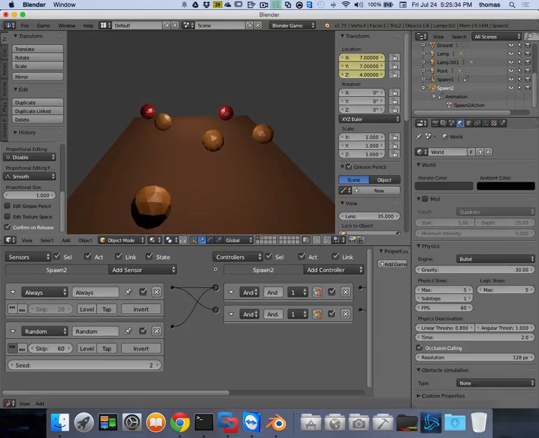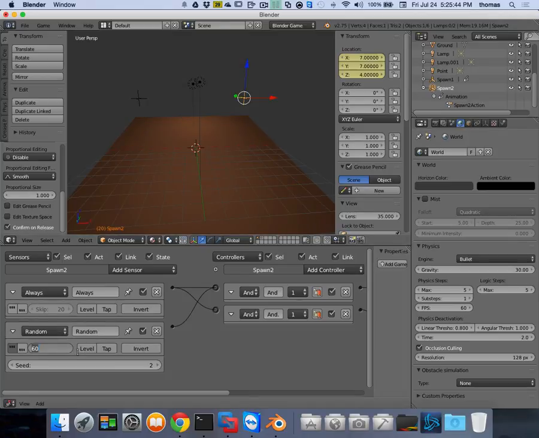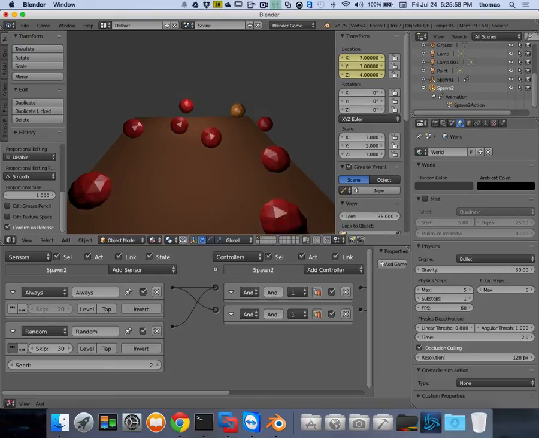How to make one of them come more often than another? Change the values. Right now my random skip is 60. I'm skipping 60 for 1, for 2. If you want me to come sooner, I can go to 30. Watch. So 30 for the skip, and now you're going to see that the red ones appear more often. See? Twice as often, actually. So I can make more red ones, less orange ones.